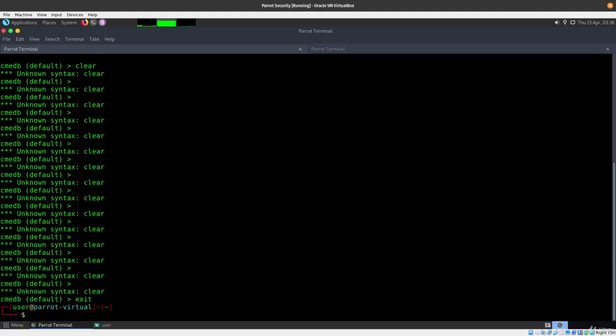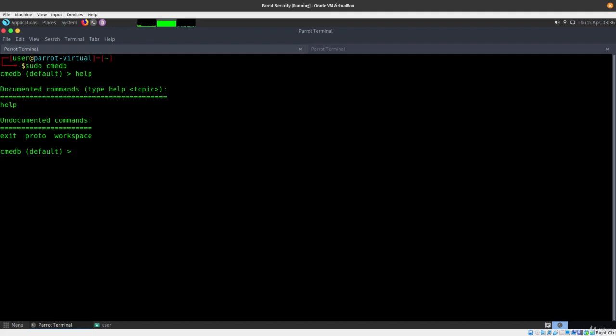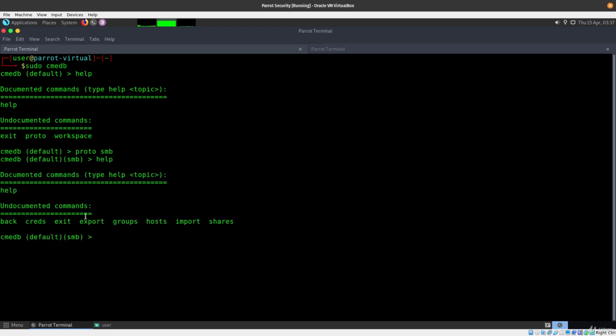Let's go ahead and start this up again. I don't like it when it has all these lines over here. I like to be on top. So CME, right? You do a help for the help command, and you can see all the options that we have. Proto, meaning protocols. If you want to see the SMB, right? Because that's the one that we use a lot. That's the one that we use to dump all the credentials through Mimikatz, LSA, SAM, and NTDS, right? And then from here, you just want to use the help command again and see what you have.